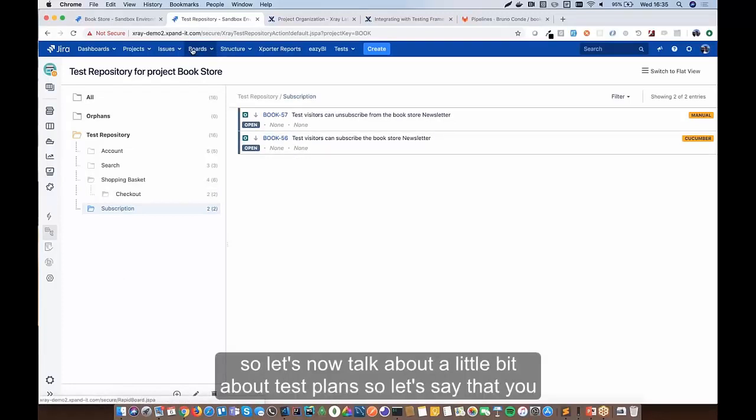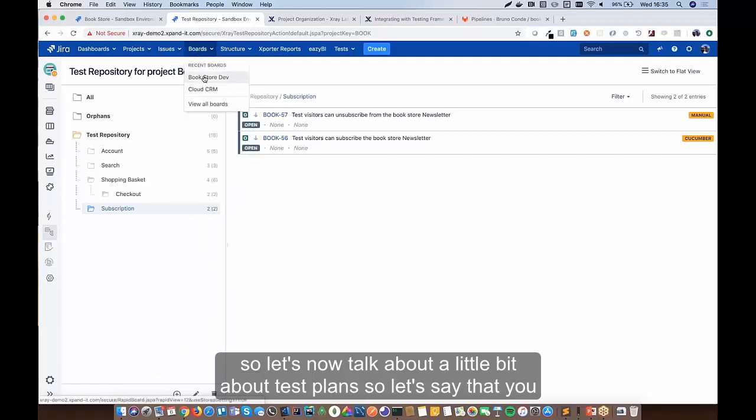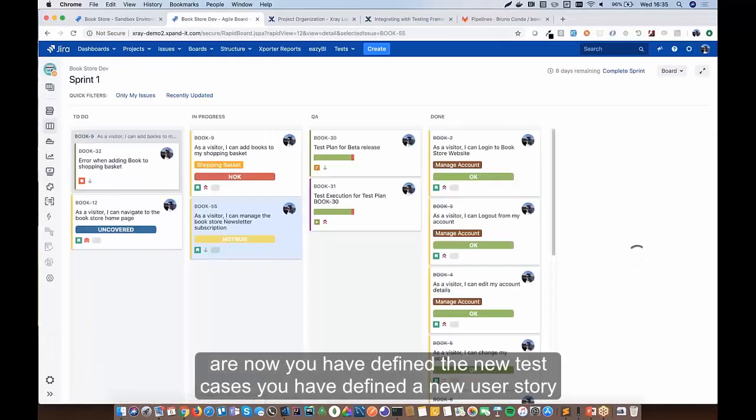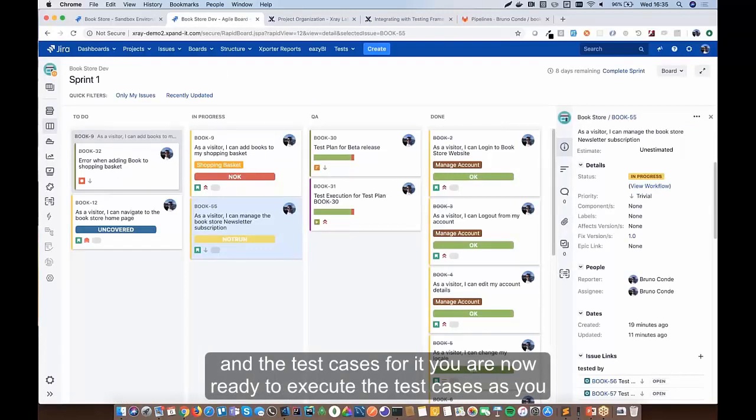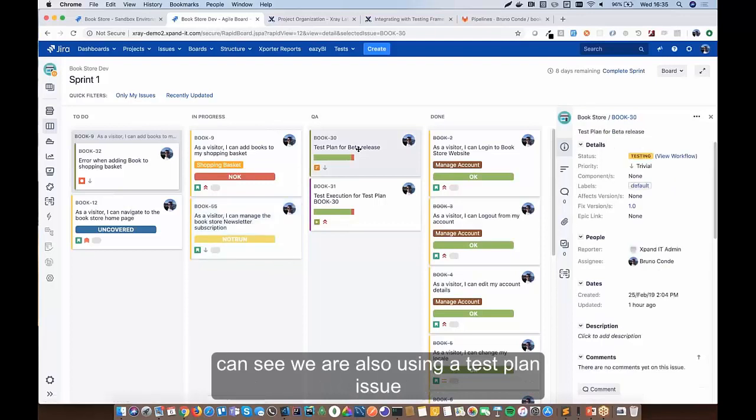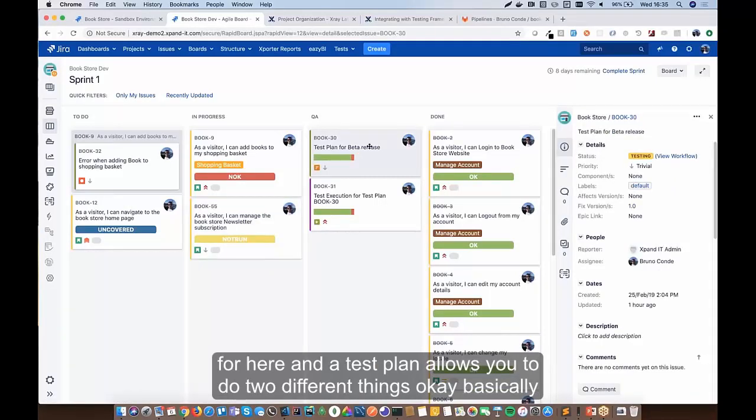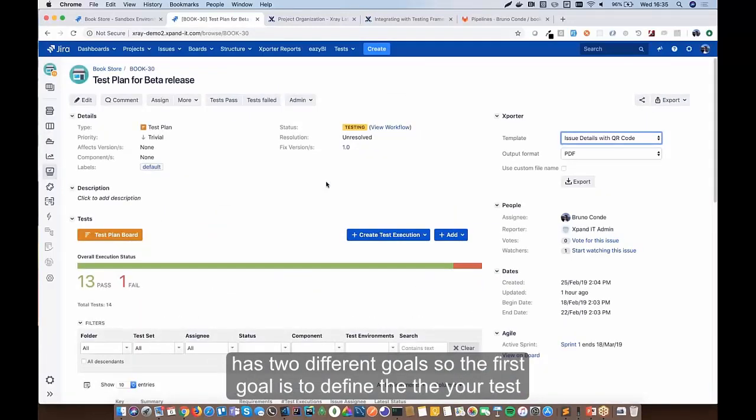So let's now talk a little bit about test plans. So let's say that you have defined the new test cases, you have defined the new user story and the test cases for it. You are now ready to execute the test cases. As you can see, we are also using a test plan issue over here. And a test plan allows you to do two different things, okay? Basically has two different goals.